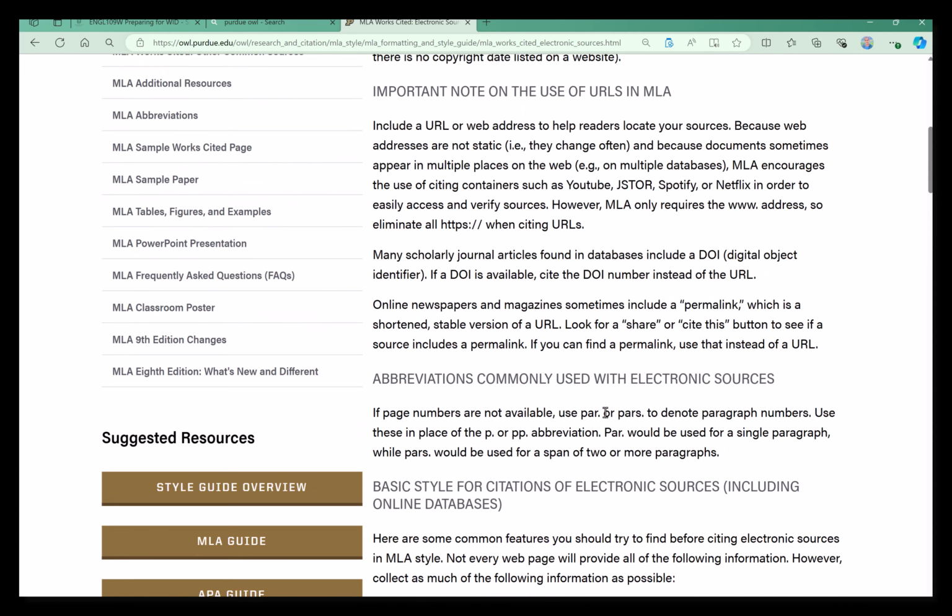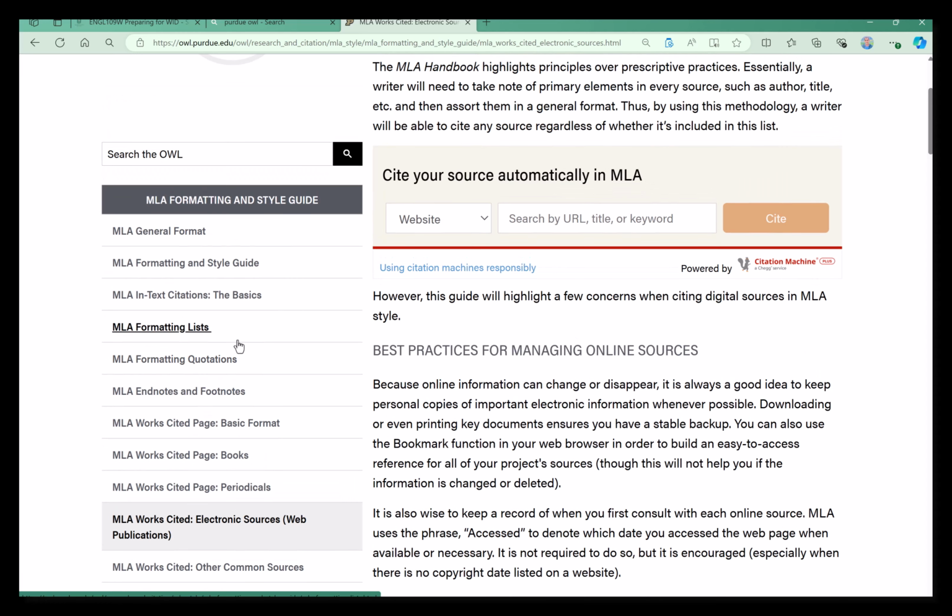They also have other things like a sample paper, tables, figures, and examples. They have PowerPoint presentation and so on that you can watch. So some of the stuff we have already gone over in the videos that I have set up, but you are going to be responsible for MLA citation in the works cited page. And I'm talking about a full citation.